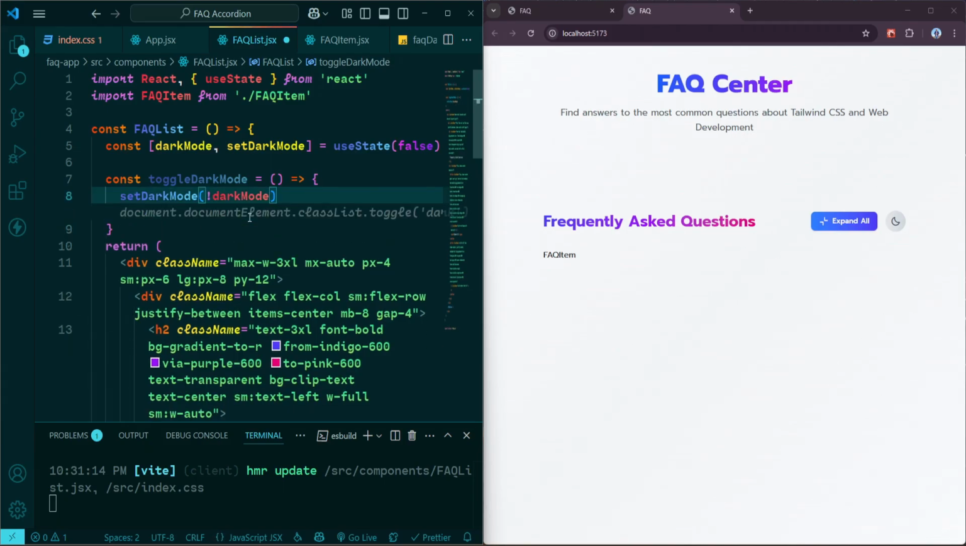This function flips the value of dark mode each time it is called. If dark mode was false, it becomes true, enabling dark mode. If dark mode was true, it becomes false, switching back to light mode. This ensures that every time the user clicks the toggle button, the theme instantly switches. However, changing the state alone is not enough. We also need to apply the dark class to the HTML element so that Tailwind knows to switch themes.